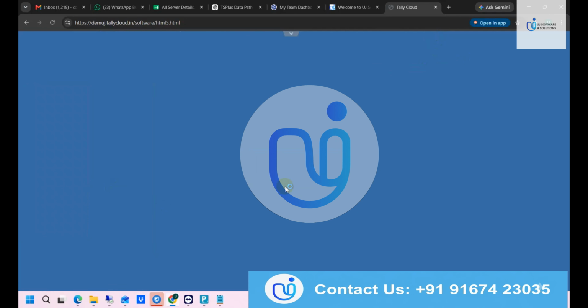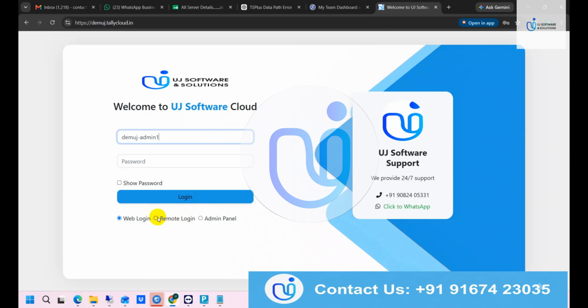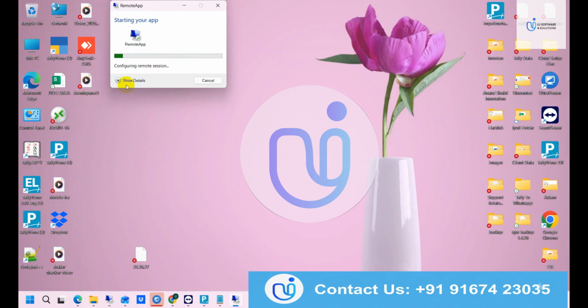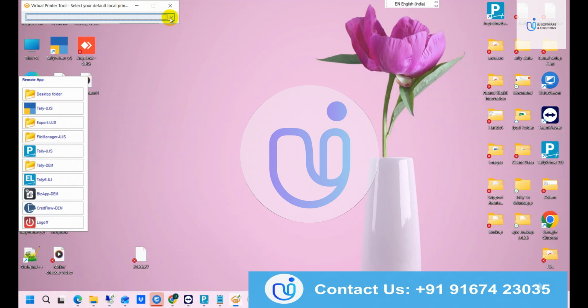Then I'll show the interface of the remote login, that is the desktop login. So this is the remote login where you can see your desktop screen also through the same options. Here we have given the printer options so you can see whether your local printer is active or not. And if you are using DSC, that is a digital signature, then you have to use remote login.